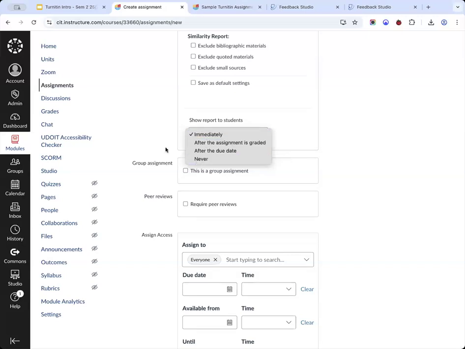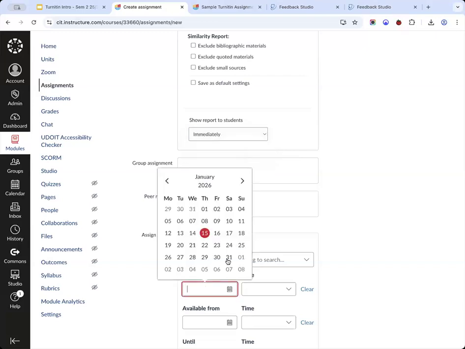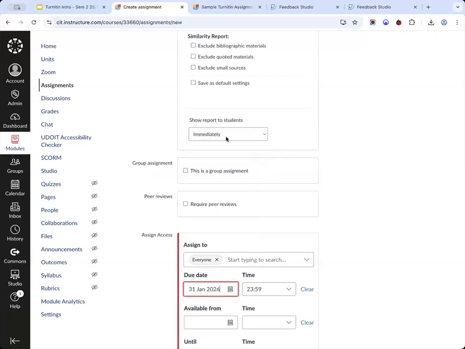So what's the effect if I show the report to students immediately? Let's say the due date for this is the end of the month, and I set this to show the report to students immediately. Today a student might submit to it, and they'll be shown the report immediately, within about a half-hour period.